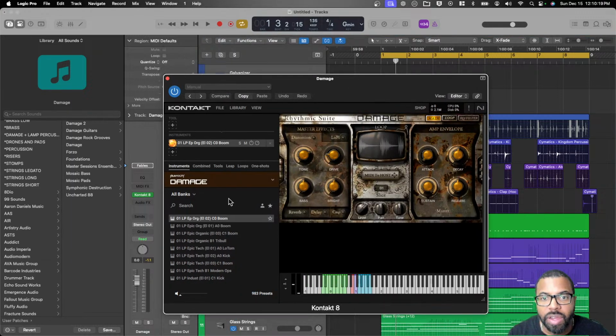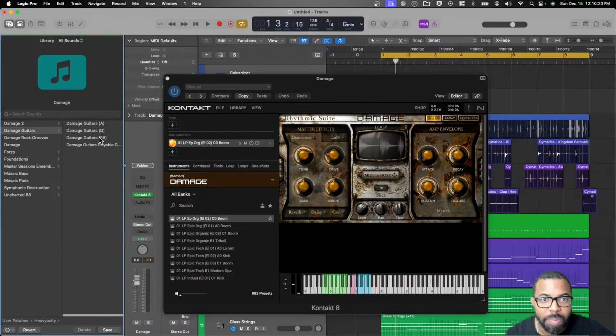Save. I used to save all the individual banks. So if I go to damage guitars, I can type in these different banks. But now with Contact 8, it's easier to just load up the default, and I can search for the banks on the left side. That wasn't really much of an option. It was sort of in the previous version, but it's a little easier for me in Contact 8 now.